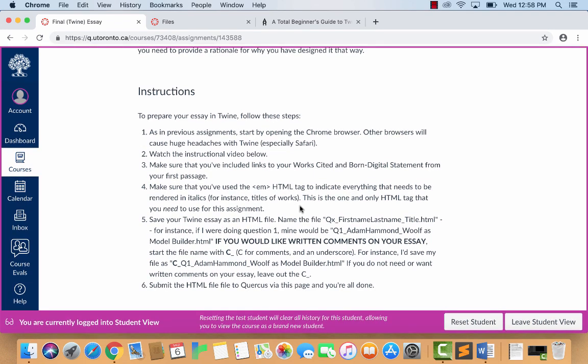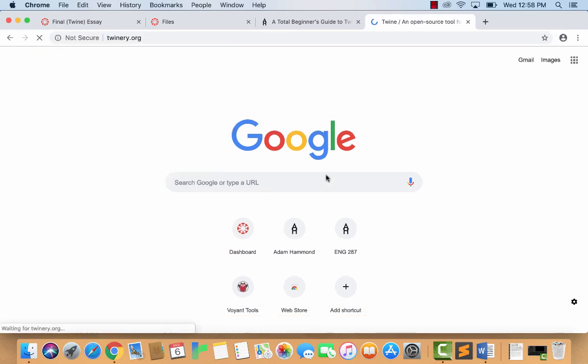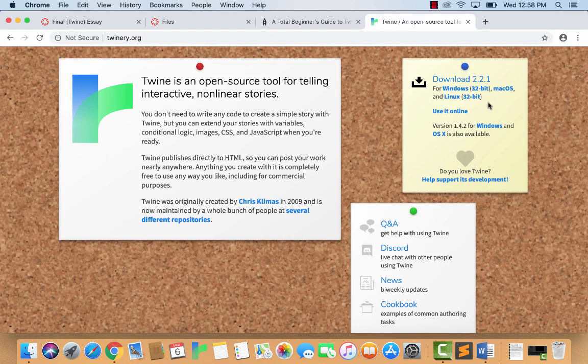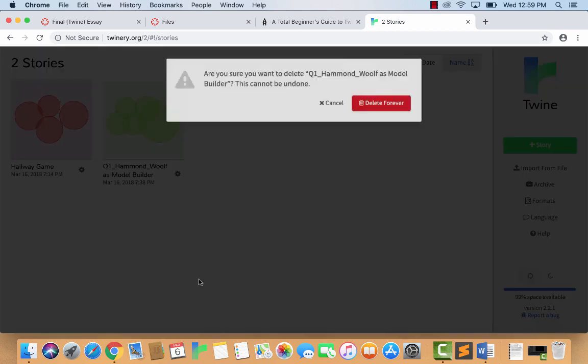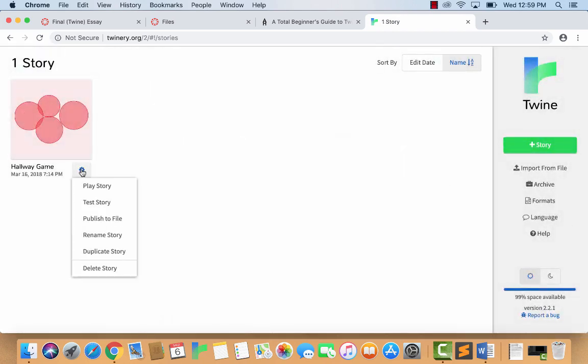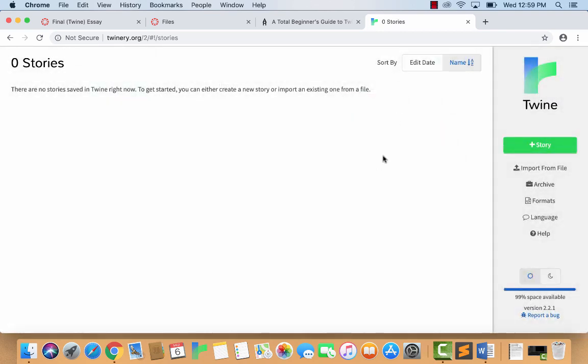All right, so make sure you've included, okay, let's just explain how Twine's actually going to work. So go to twinery.org. Click on use it online. For this, the basic version. All I'm showing you here is the basic version. If you want to get fancy, I'll tell you how to get fancy. But this one is just for doing basic ones. Okay, you can see I've done this before. I made this exact video before. I'm just going to delete it. So you will probably see this kind of thing, 0 stories.